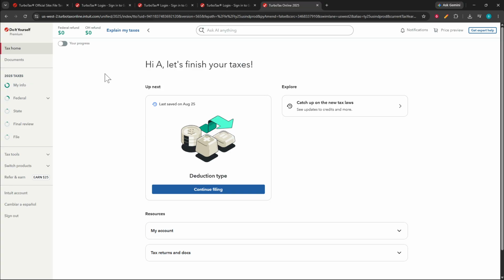If you are following along on your own screen, pause for a moment at the tax homepage to make sure you are in the correct account before doing anything else. That helps avoid confusion if you manage more than one Intuit login.